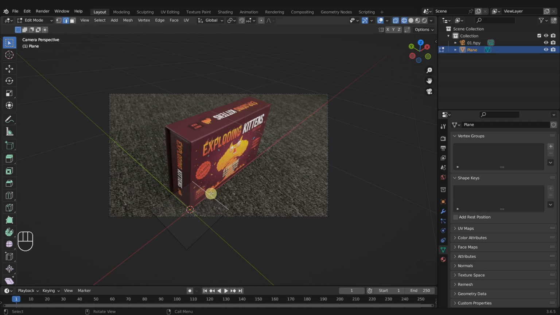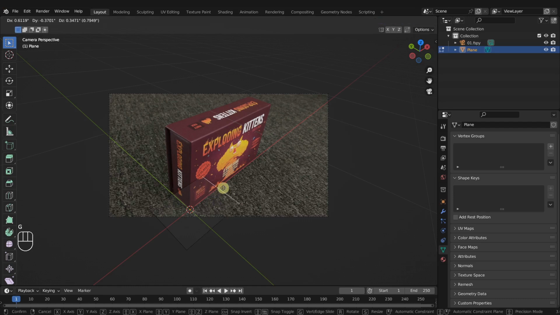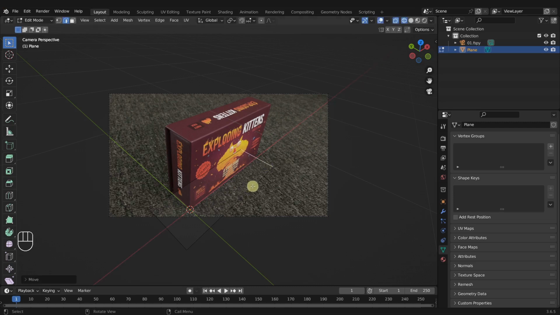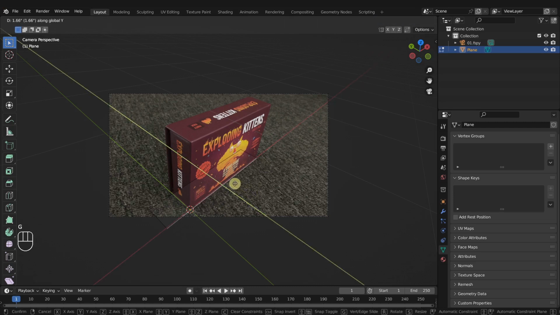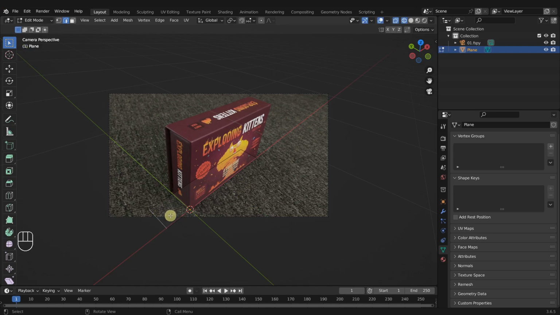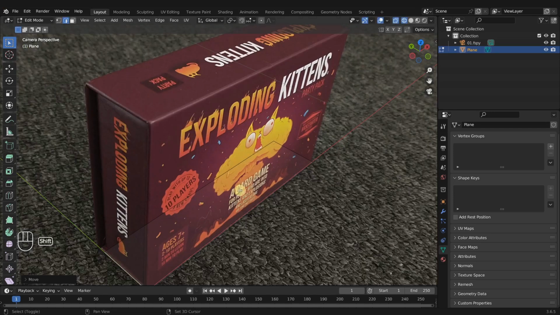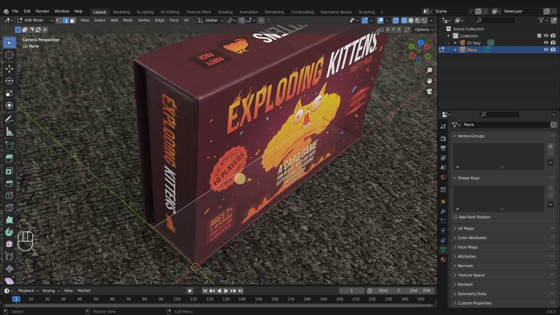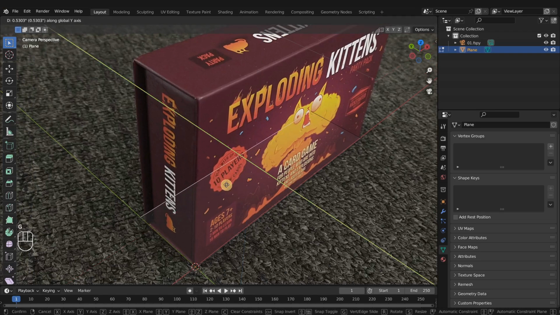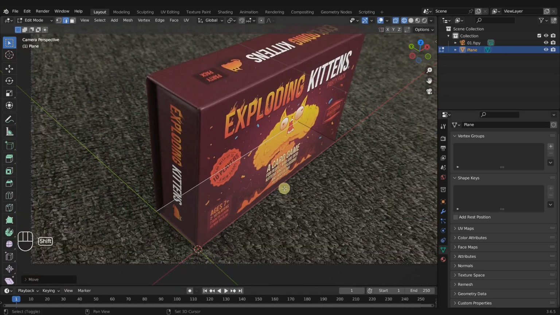We can select geometry like this edge here, and G and then X to move it on the X, and this one, G and then Y. Or if you remember, we can G and then tap our middle mouse button. And I like this because I can actually zoom in here now. So we can take that, G, grab, and middle mouse.